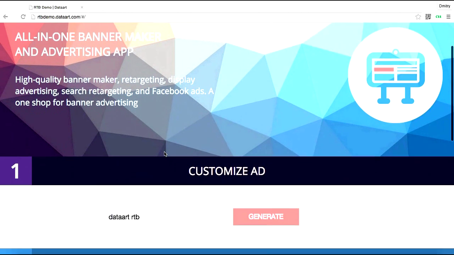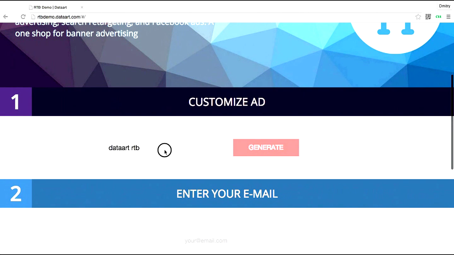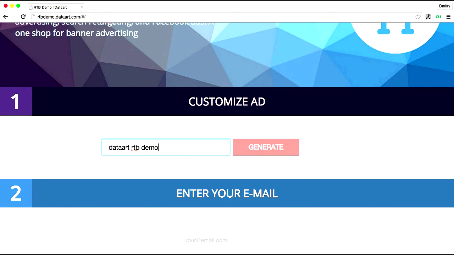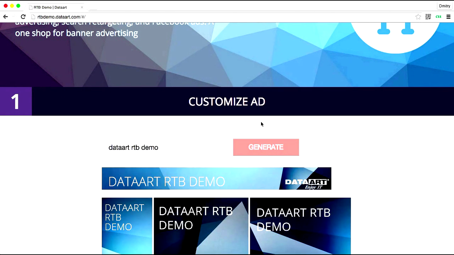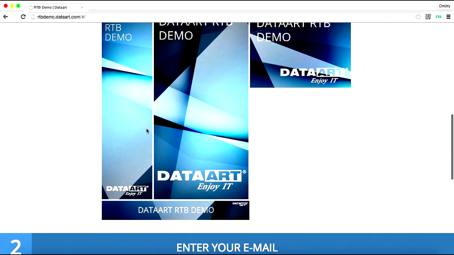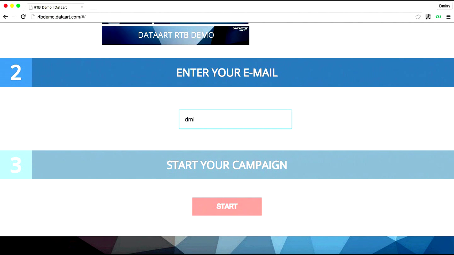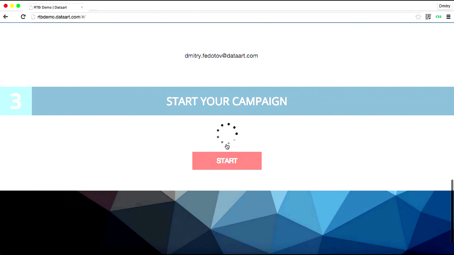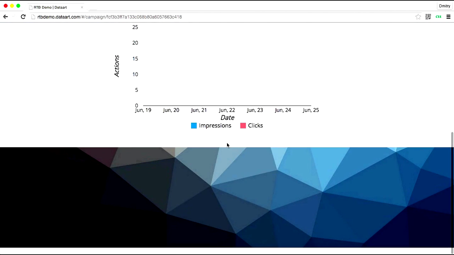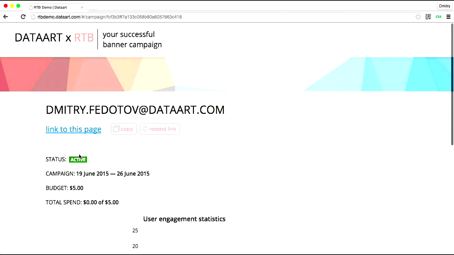In order to start a campaign, a user needs to follow these easy steps. 1. Define the content that will be displayed on the banners with predefined sizes. 2. Input the email address to be used to send a unique campaign URL to access the campaign report page. 3. Click the Submit button to be directed to the campaign report page. As you may see, this is how a dashboard campaign looks.